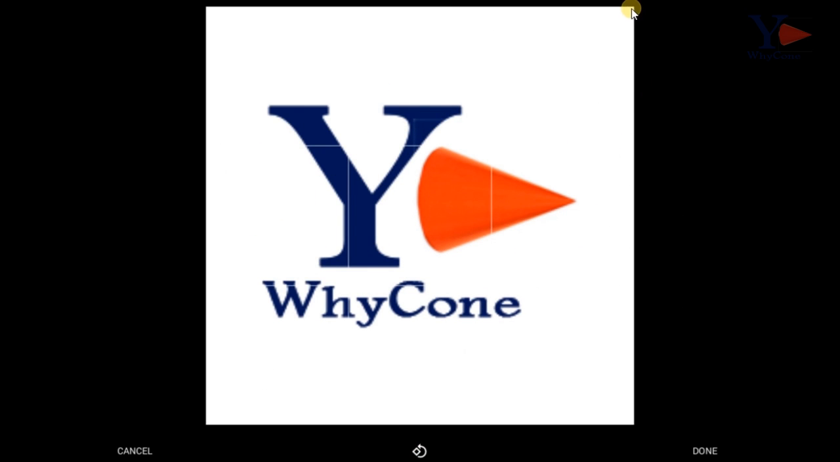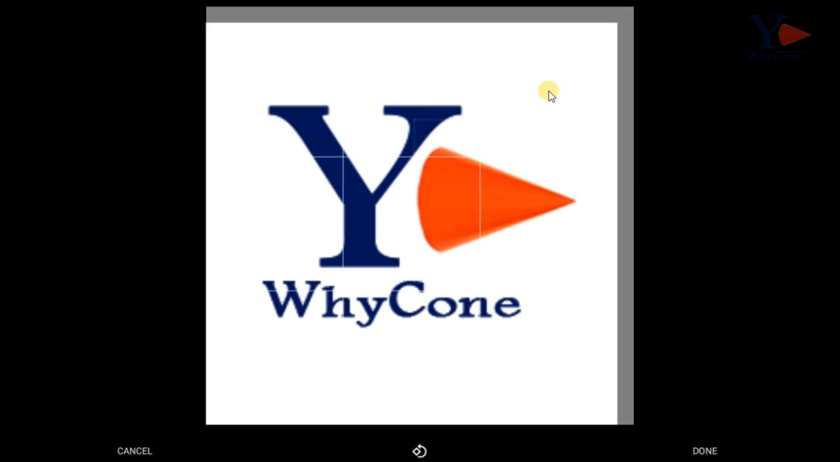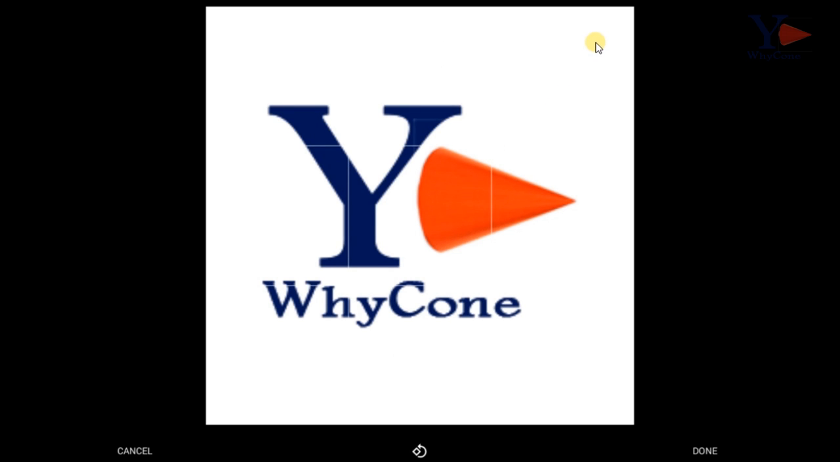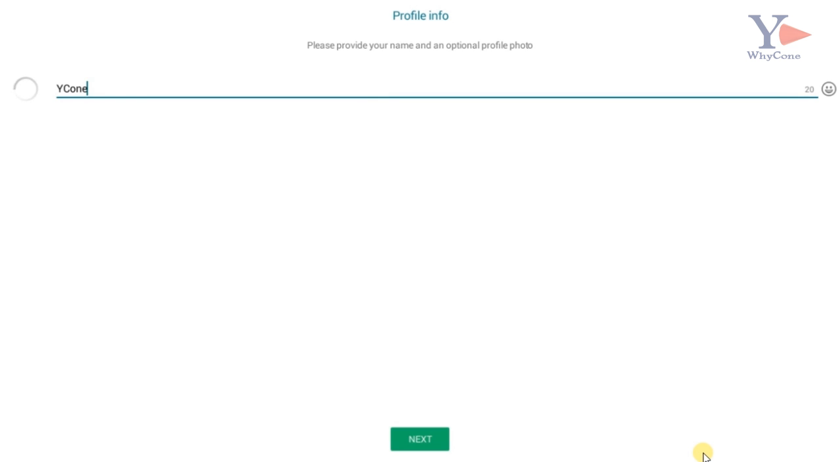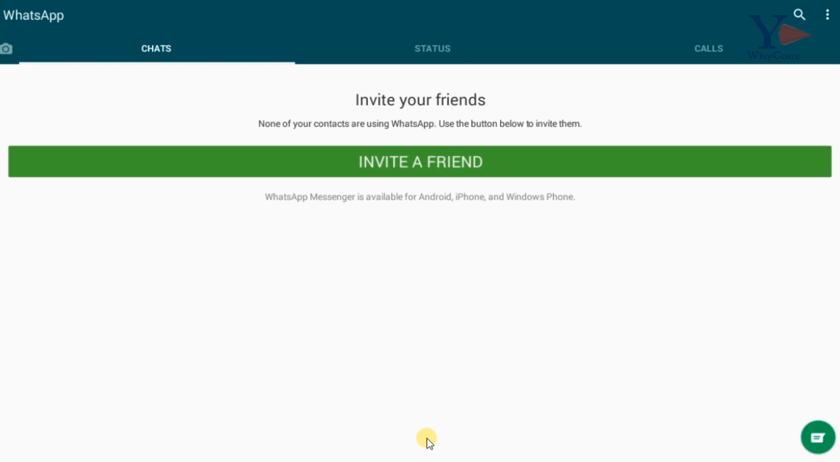Use the rotation button if you want to change your picture orientation. You can as well resize your profile picture to your desired size by just tapping and dragging. Tap Done. Tap here to edit if you want to change your profile name. Here you can use Invite a Friend button to invite a friend either from phone contact or Gmail.